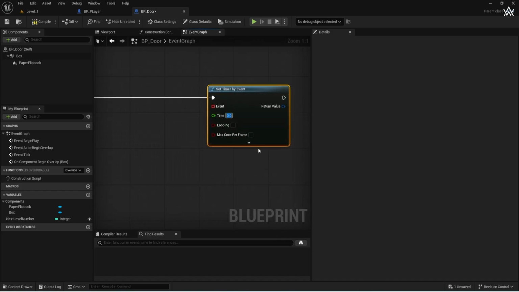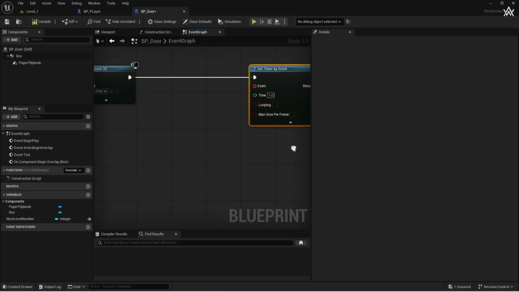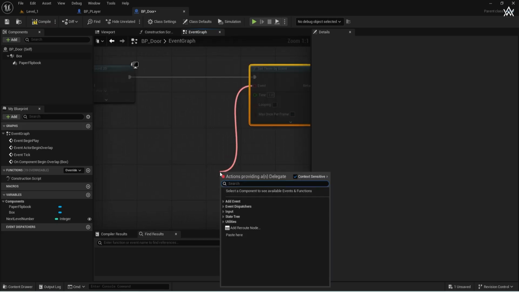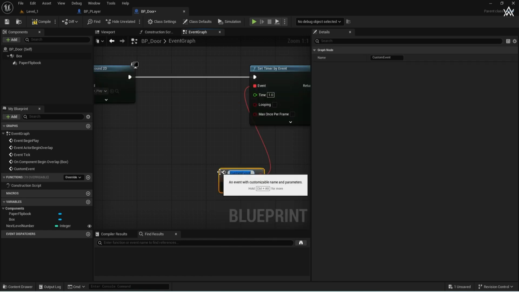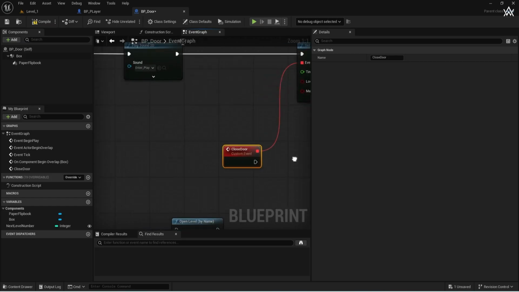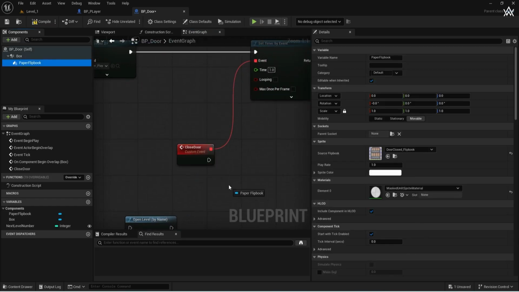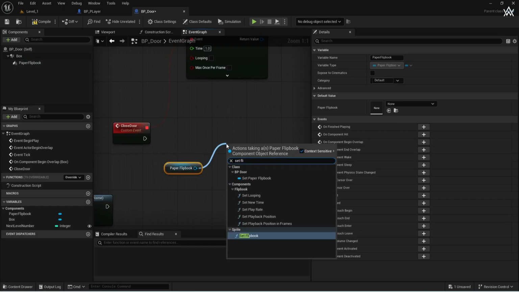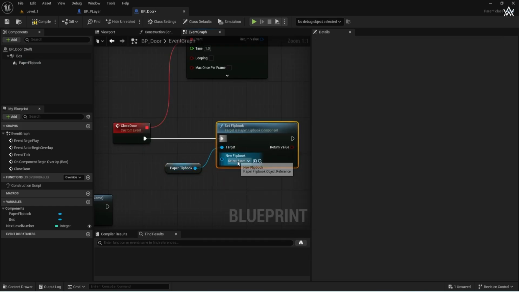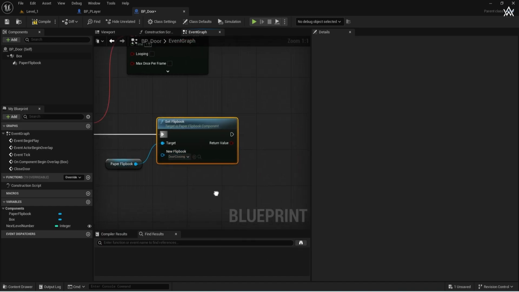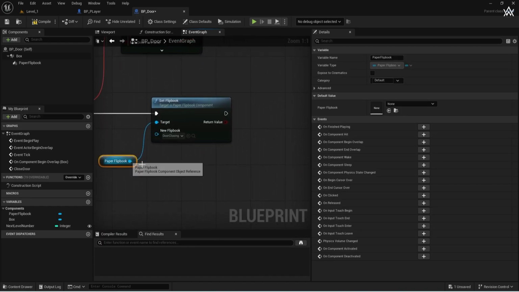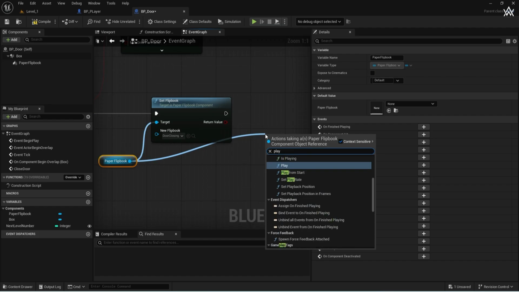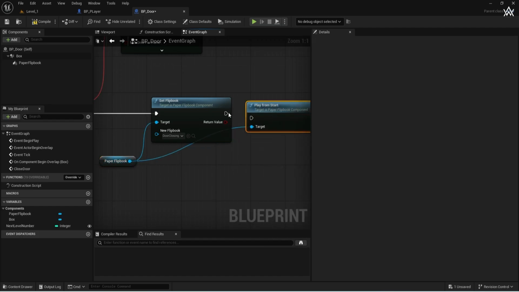We want to stay for 1 second and we don't want to loop, and after 1 second we want to close the door. So in here we need a custom event, and I can call it close door, right? That's it. So again, like before, we can get our FlipBook, and with this FlipBook we want to set the FlipBook to be the closed door, right? Door closing. And after that, what we want to do, we want to say play from start, right? So it will play from the start of the animation.